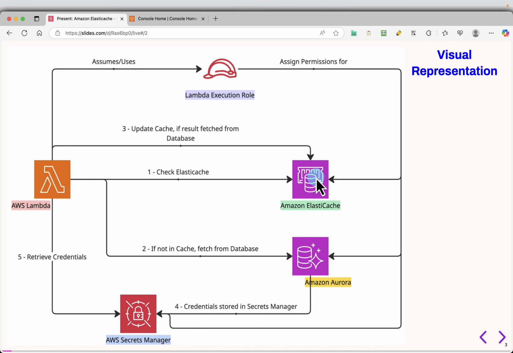If the data is not there in the cache, then it will go to the Aurora database and fetch the data. It will retrieve the data, and then it will make a call and make sure the data is cached into ElastiCache. So this is the first time. So next time onwards, if a Lambda function needs the data, it will come here. It will find that okay, data is there, so it will not make a call here. So this will be a cache hit. So first time it will be a cache miss, and it will fetch from here.